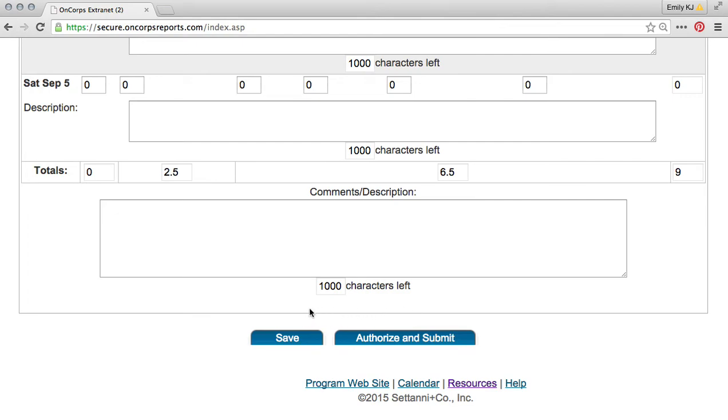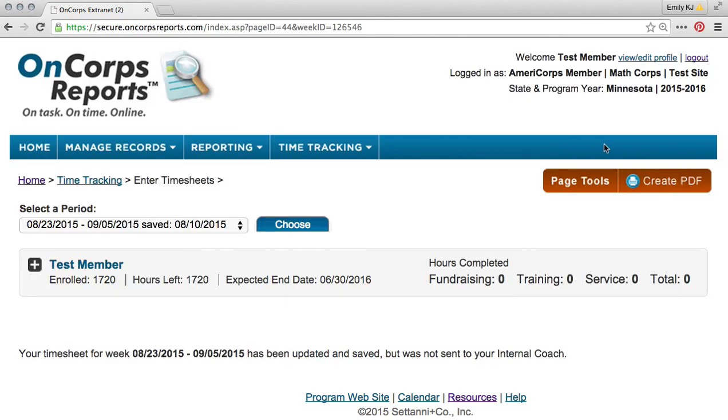The final step is to either save it or authorize and submit it. You won't be able to submit your timesheet until 4 o'clock on the day that the timesheet period ends, so I wouldn't be able to submit this until 4 o'clock on September 5th. So I'm just going to save this, and then it will take me back to the timesheet screen. Finally, the best step is to log out of OnCorps Reports when you're done.